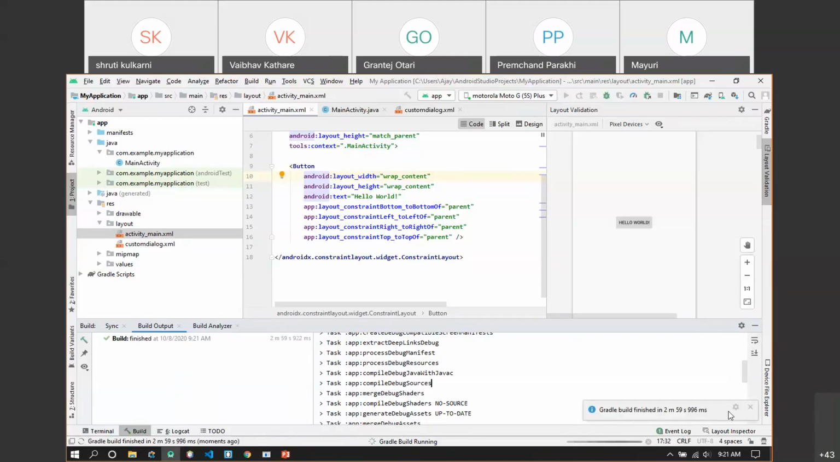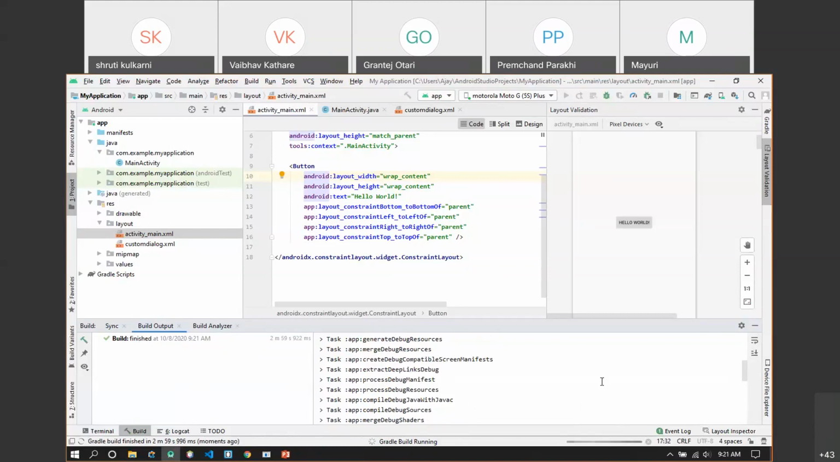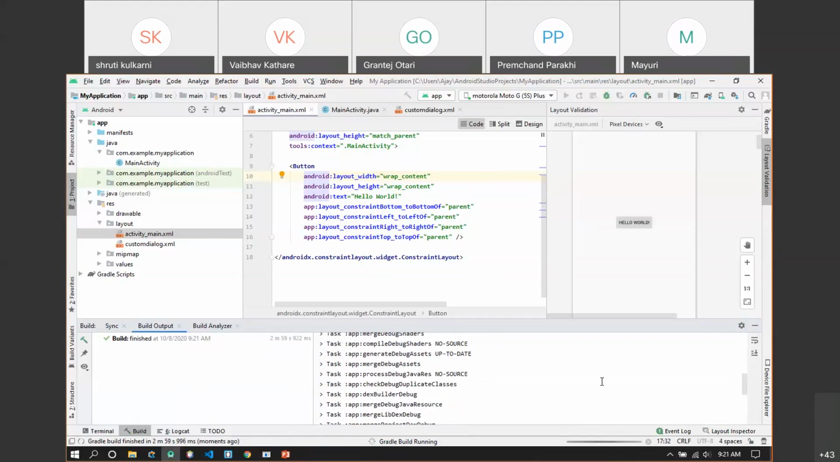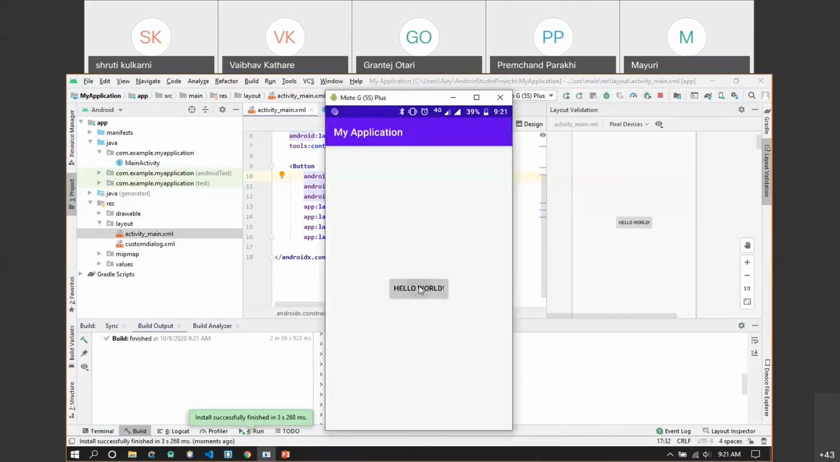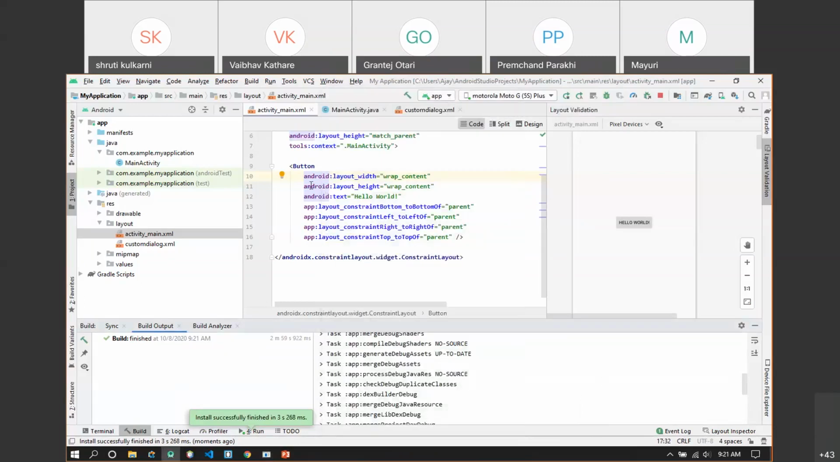So the Gradle build is finished. Now it will try to install the app. Only the first run will take a longer amount of time. So as you can see, the app is executed. Now what we want is when we click on this hello world, I want the dialog to be displayed with the custom contents that we have created. So then only this will be called the custom dialog.